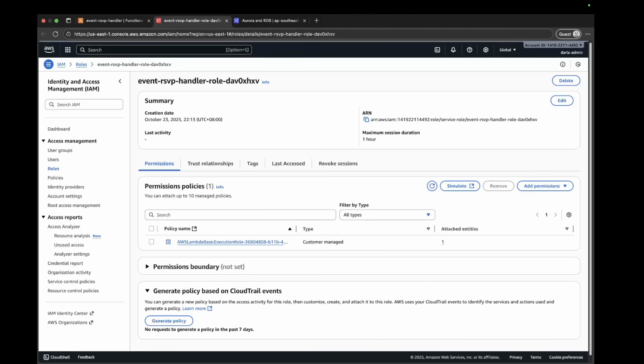So why is this important? AWS uses roles to make sure each service can only do what it needs, nothing more. That means even if something goes wrong with your Lambda, it cannot touch services or data it doesn't have permission for. It's like giving your friend a house key only for your gate and not for your bedroom or your safe. Now, let's add permissions.